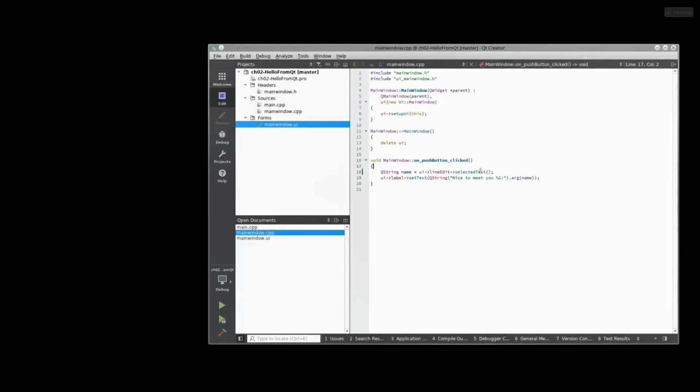we fetch the selected text from the line edit, we assign it to name, and then we set our text label to say nice to meet you. Remember, the %1 tells us what the first substitution argument is going to be, and our first substitution argument is name. So what it's saying here is nice to meet you. It's going to substitute John and put an exclamation point in there. But it didn't. The code looks very straightforward, but it's not working.